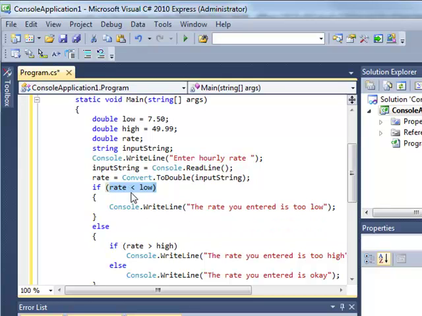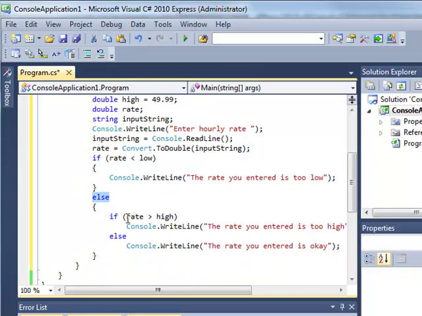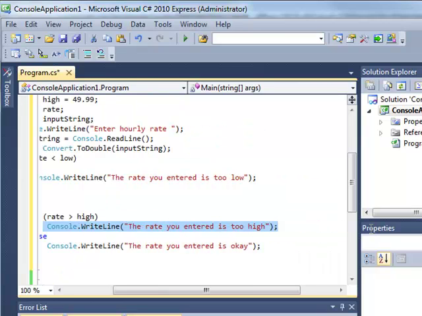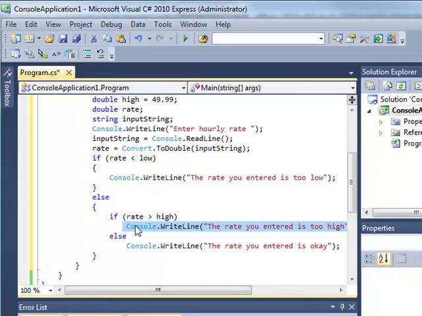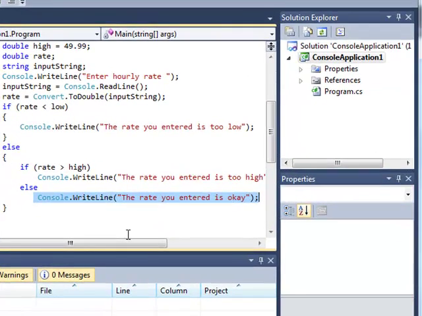Now, what happens if it's not? Well, then it will hit this else statement. And this else statement has another if nested inside of it, which says if the rate that was entered is too high, is greater than 49.99, then execute this line. The rate you entered is too high. Now, if that's not true, and in this case it means the rate is not too low and the rate is not too high, then it must mean that the rate that you entered is okay. Okay. So that's if statements and nested if statements.